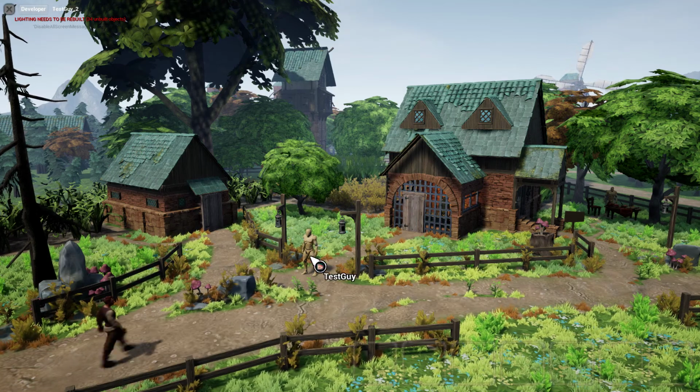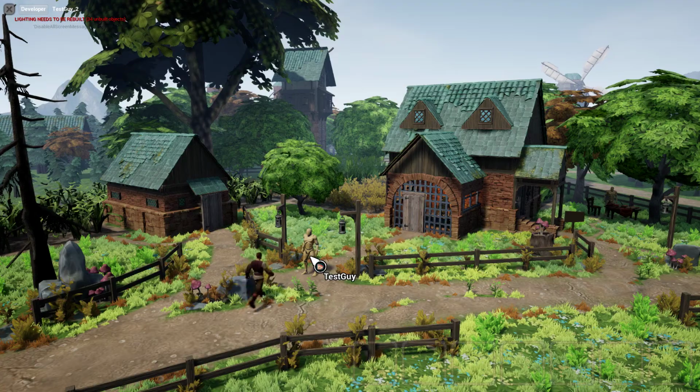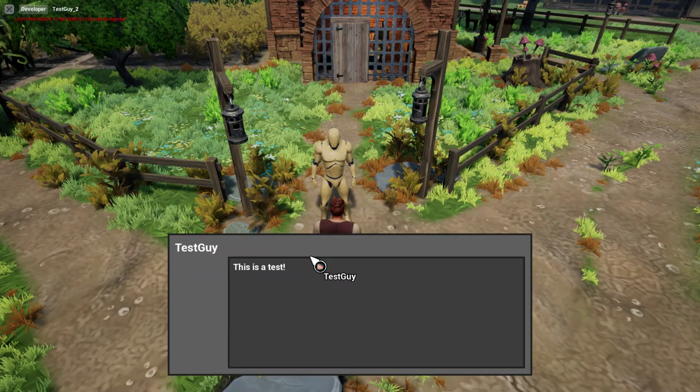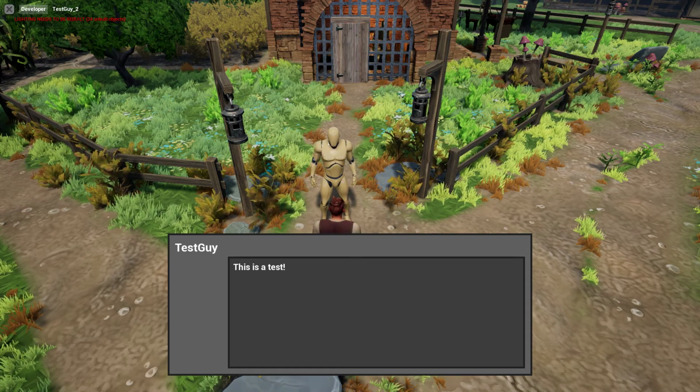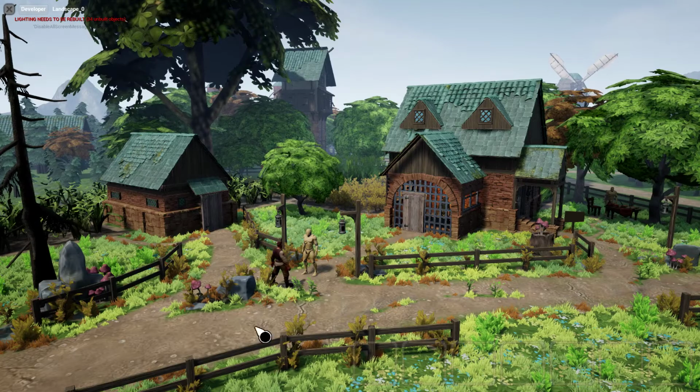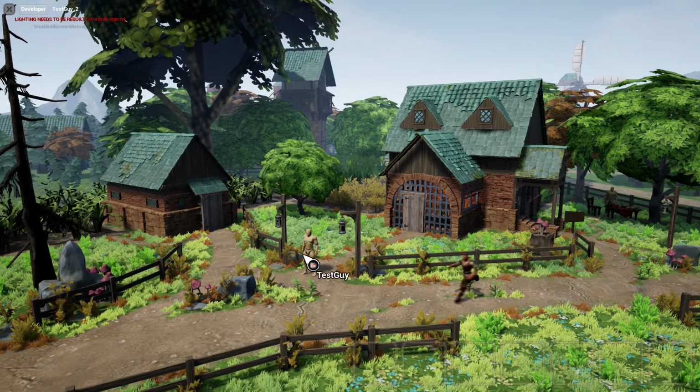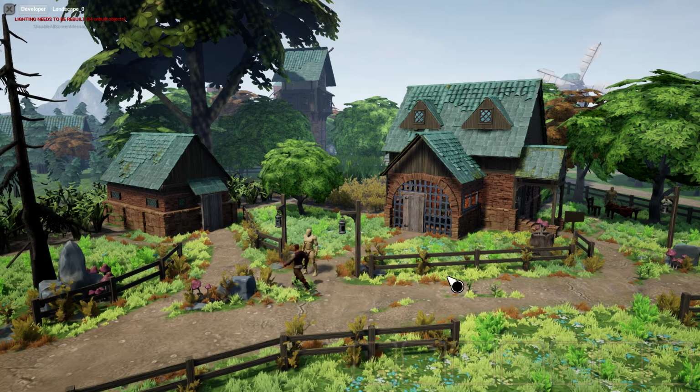So there's our guy. To talk to him. You can tell it changed camera angles, and there's the dialogue that we told it to pop up. Now we're going to exit dialogue, and it goes right back to the camera that we're using. Boom.